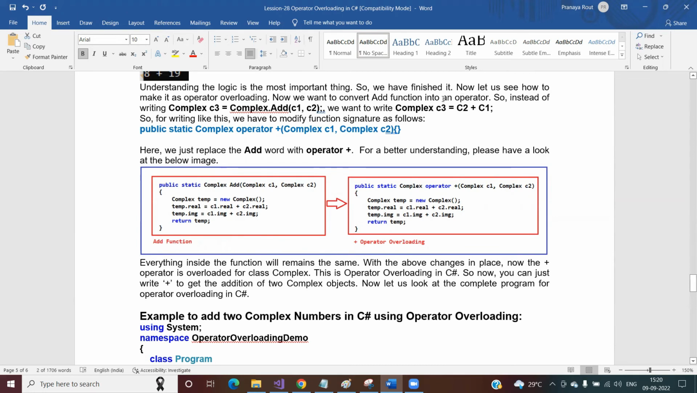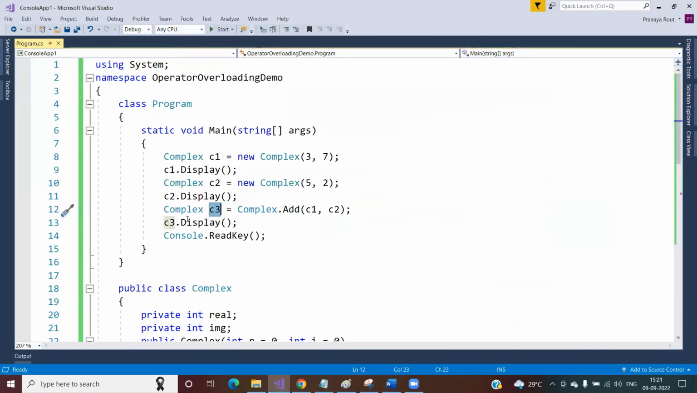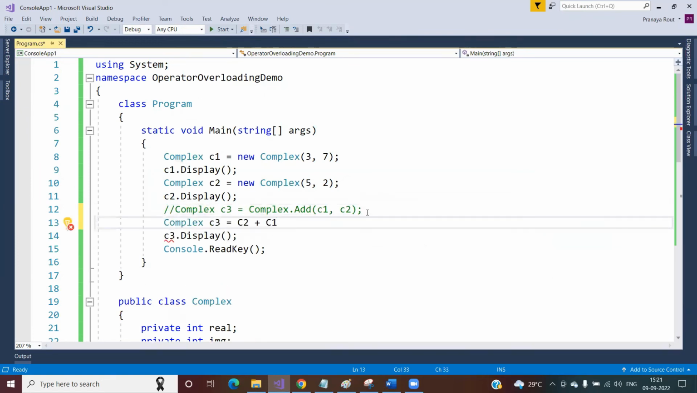Now we want to convert the function into an operator. So instead of writing the complex add C1 and C2 statement, what I want to write is like this: Complex C3 equals C2 plus C1, or C1 plus C2. That is what I want to write.